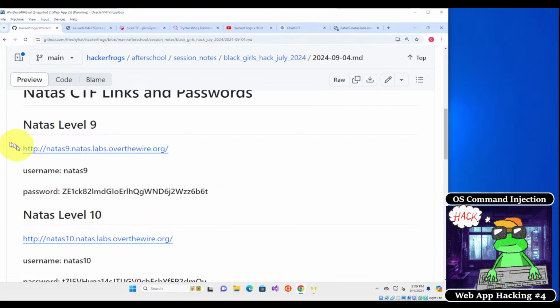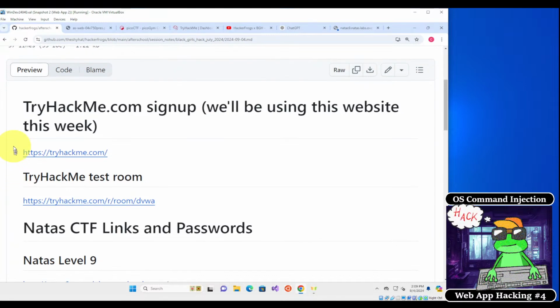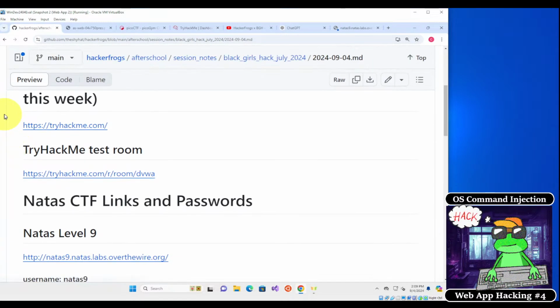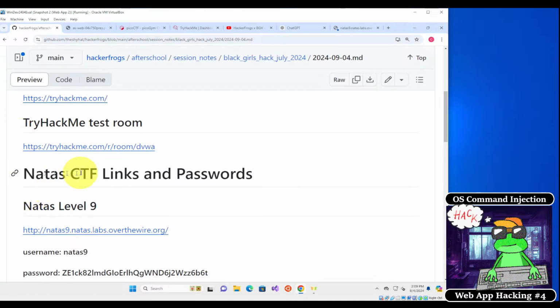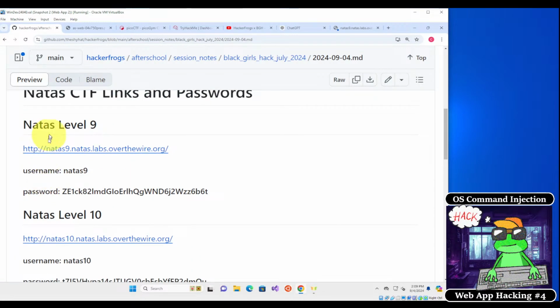In the GitHub link, you will see all of the links that we're going to be using in this lesson today. So down a little bit, we've got NATAS CTF links and passwords. And you'll see under NATAS level 9 this password right here.